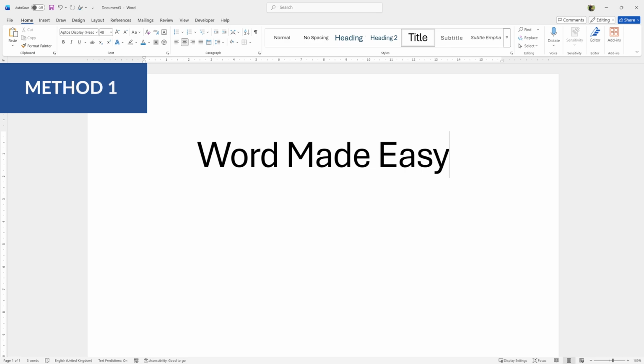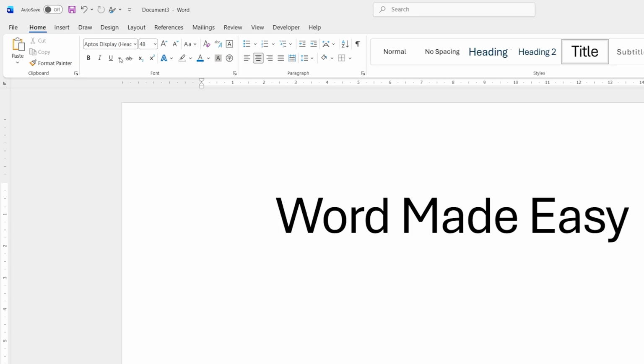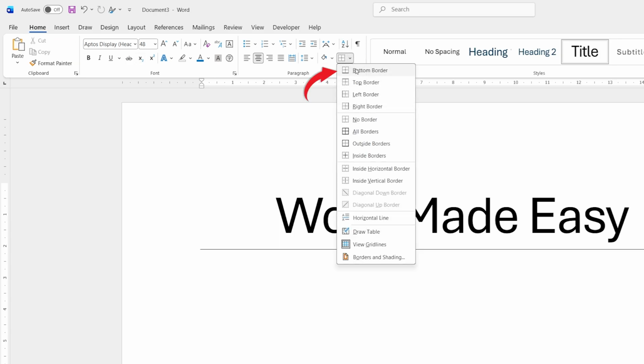First, you're going to select where you want that border to go. In this case, I want it to go through here. Select here or highlight the whole thing. All of those work. Then you're going to go to the Home tab and we're going to look for this symbol. Select the downward arrow and we're going to look for bottom border.